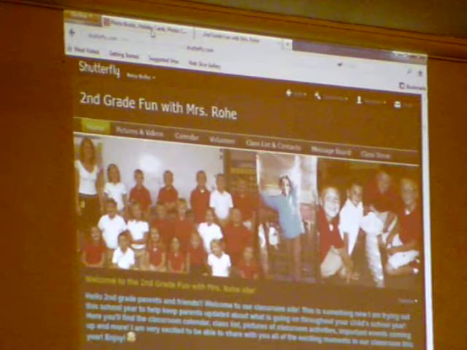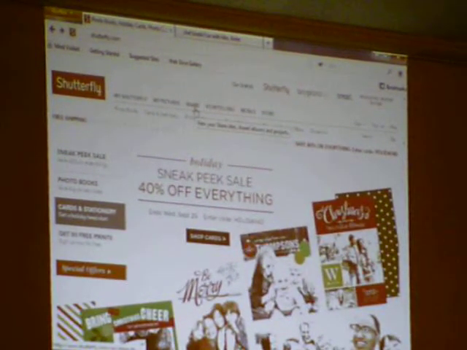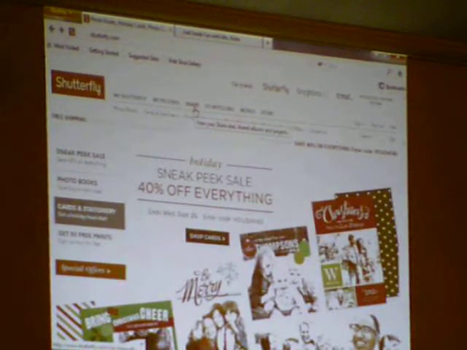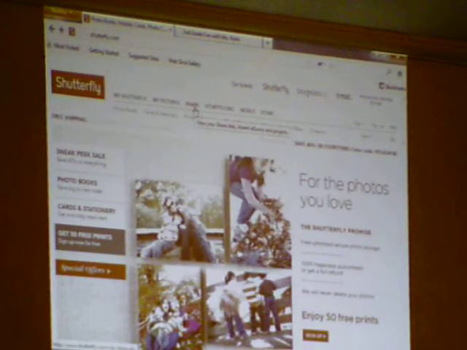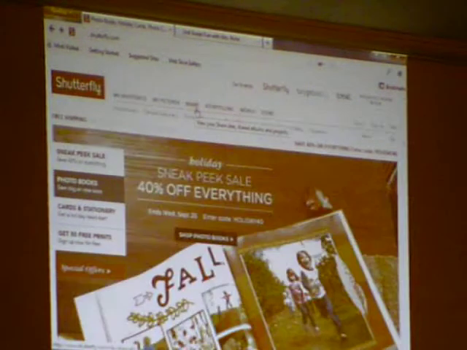So, let's see. To make one, if you're on Shutterfly, there is a share tab right here. I don't know if you just want me to walk through it, or if you guys want to do it now. Probably just walk through it, and then I can help you guys, we can walk around. Okay, so there's the share tab. You're gonna click on that.